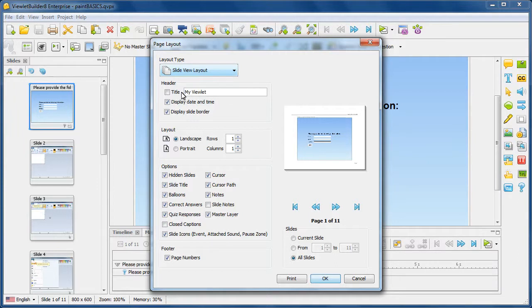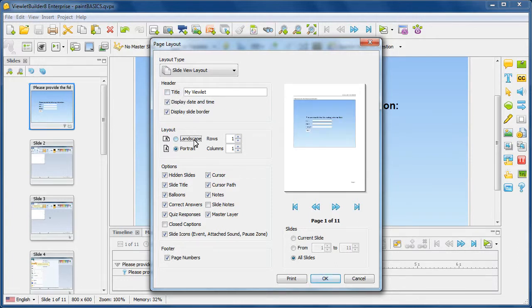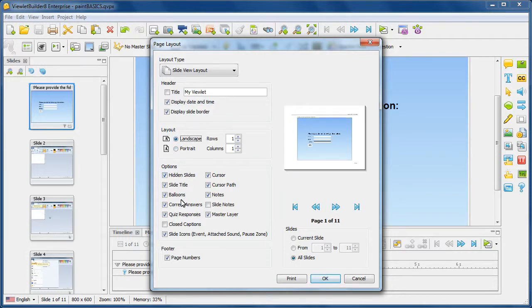view layout. Then I can opt to maybe add a header title. Each time you make changes, watch your preview over here. And then I can choose layout options, as well as additional options for printing. And if I want to, I can go ahead and include page numbers or not. I'm going to go ahead and include them. And then I can get an idea of what the particular slides will look like printing out.